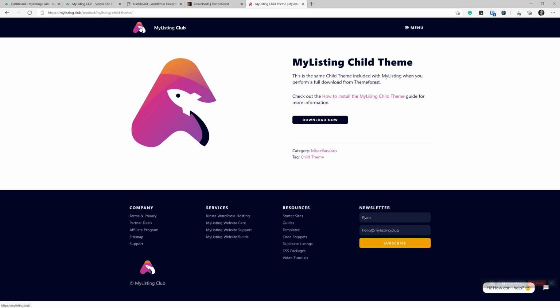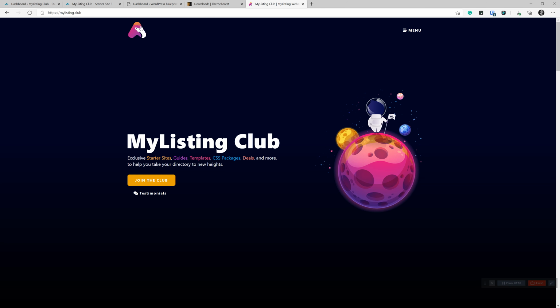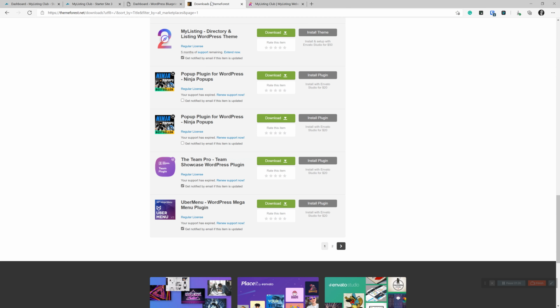Okay, so let's just go back to the home page here. So the first thing we need to do is download our files. So we jump over to our Theme Forest account. And you'll notice under the download option, there are two choices. One is all files and documentation, and the other is installable WordPress file only.